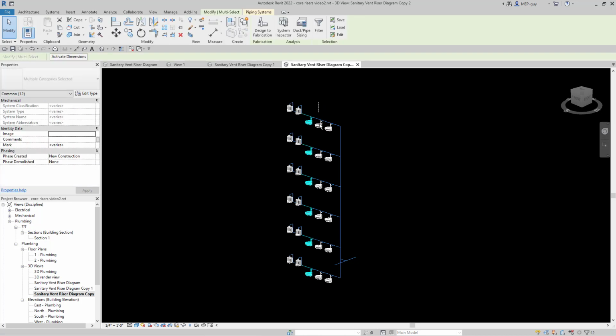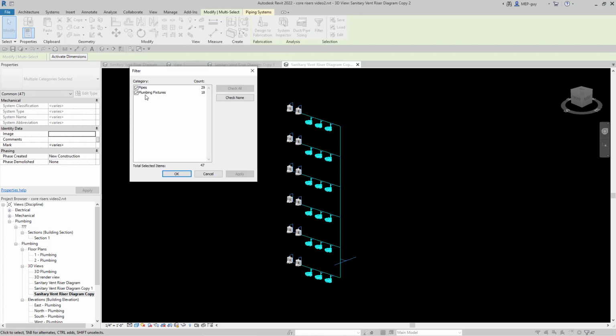I'm going to hold my control button. We're going to select this little portion right here. Do the same thing. So that's looking good. And then we're just going to select these pieces right here, and then we're just going to deselect these pieces right here. So everything in cyan is essentially selected. So we're going to filter that to only the pieces of pipe. So I'm going to deselect my plumbing fixtures.